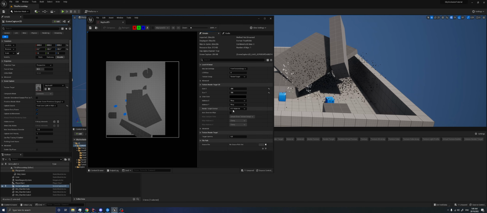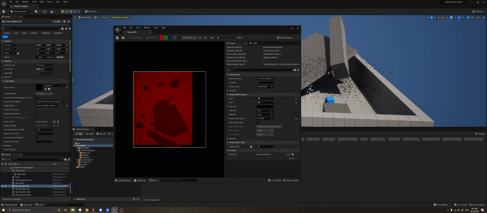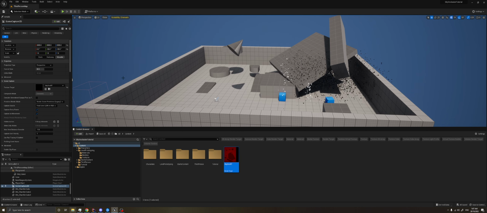So we want to change our render target format to RTF R32F because we only care about one channel, the R channel. We don't need RGB. And we can just leave this at 256 by 256 for now. We can make this larger to increase the resolution of our mask, but it also affects performance. Or you can go really low if you just need a general, broad, loose mask or whatever. Okay, so this is our render texture, and that's pretty cool.